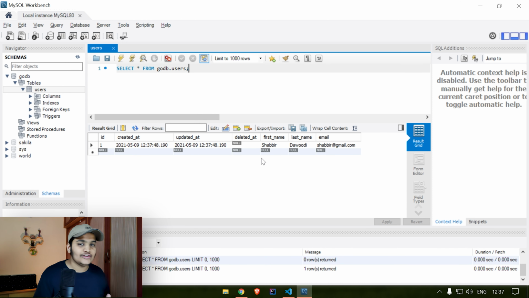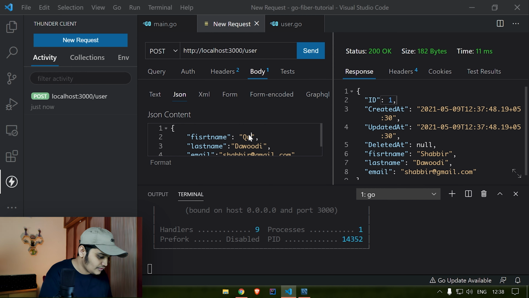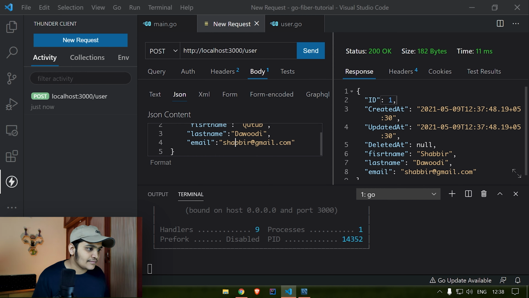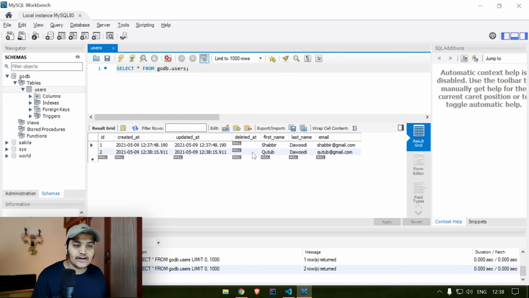Okay, cool. So first API is working. Let's go ahead and change to get over here. Before that, let's add a couple of more data. I'll just add Kutub over here, Daudi and kutub@gmail.com, and let's click on send, and this data is also saved over here. And here you can see that I should be getting 2 records over here.